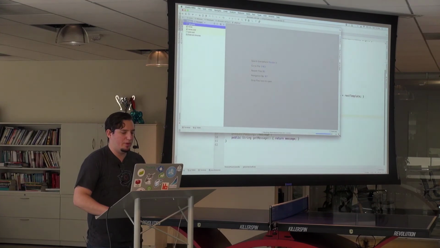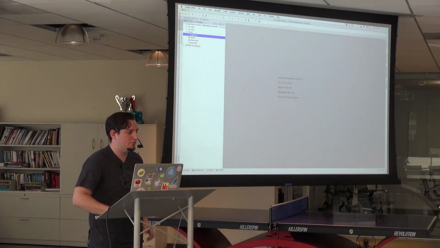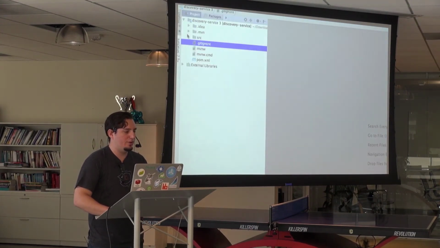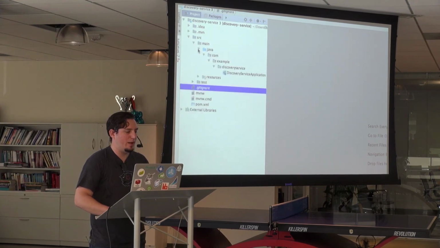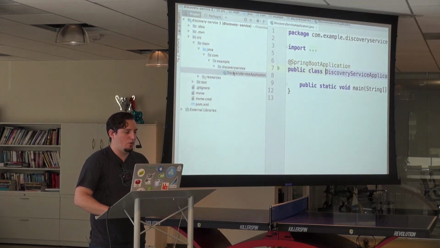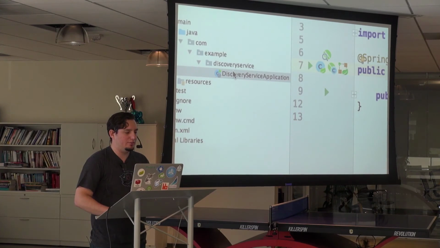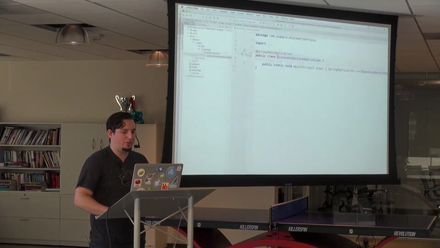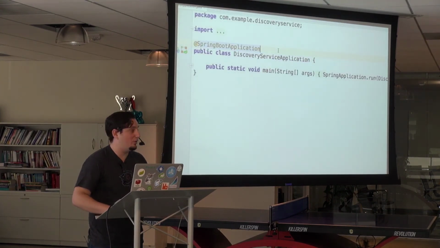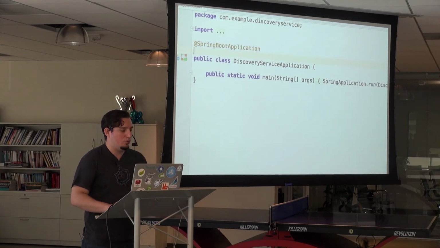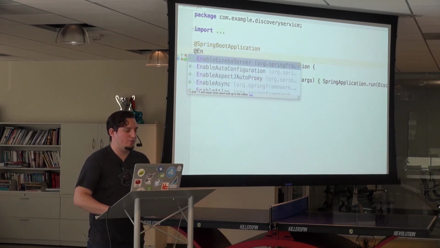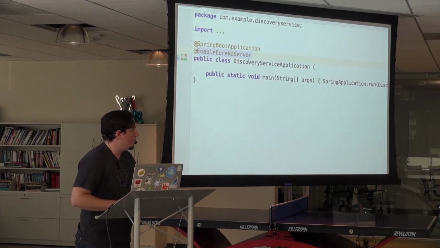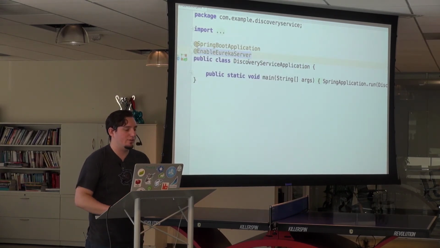I'll open this up in the IDE. And in the source code here, to enable this Spring Boot application as Eureka, all I'll do is go to the application class here. In the application class, I can add an annotation on top, which is called Enable Eureka Server. And that's all I need to do. Now, when I start this application up, it will assume the role of a Eureka discovery service.